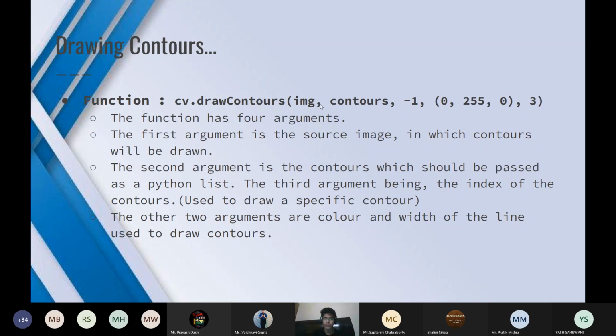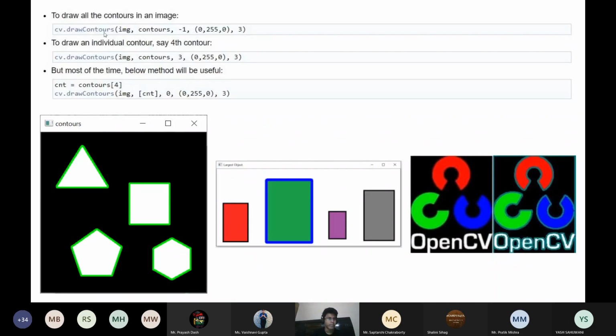We have basically 4 arguments. The first is the source image. Contours is a Python list which we pass, and the list contains all the contours that you want to draw. Then the third argument is the index of the contour. If you want to draw a single contour out of the 3 or 4 we detected, you can input the index of that contour and then cv2 will draw it. Or else, if you pass in -1, it will draw all the contours. The last 2 arguments are color and width of the line used. You can see here when I pass -1, all the contours detected in the image are drawn. And when I want to draw the 4th contour individually, I'm using 3 because the index starts from 0: 0, 1, 2, 3. If this was the 3rd contour, then it would have been detected instead.